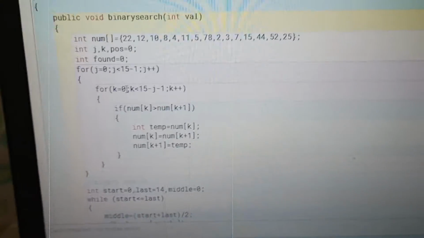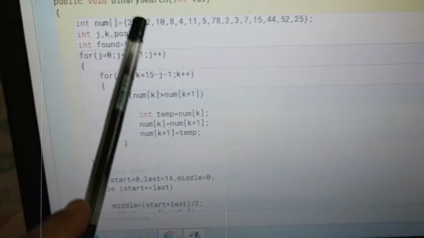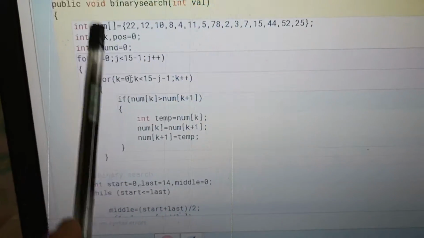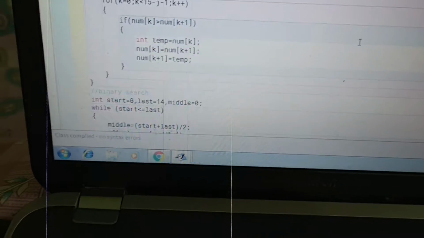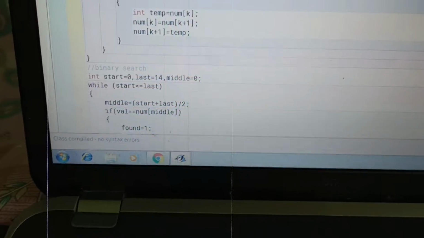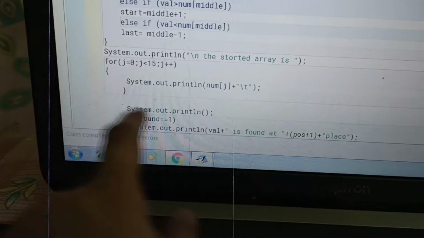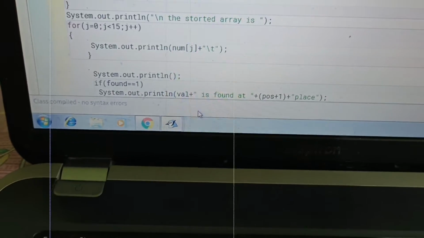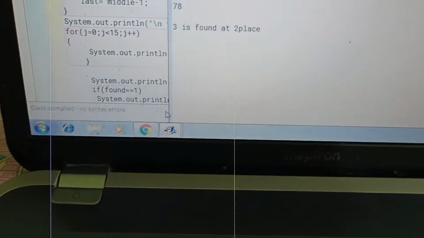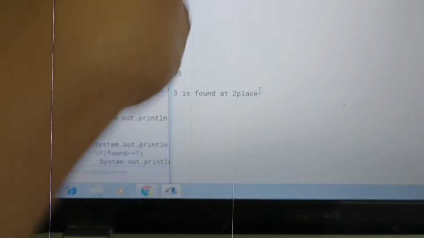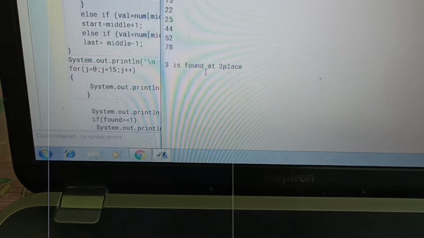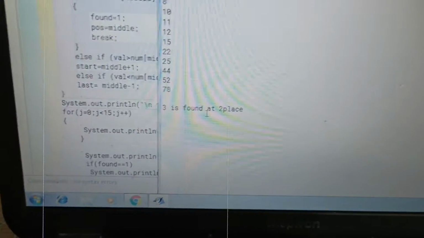Sorting means it will swap, like 12 will swap with 22, and it will change the position. According to that, it will set by itself with this concept. After sorting it, it will display with this loop on the output screen the sorted one, 2 3 4 5 6, like this. After displaying it, it is written that 3 is found at the place where the searching element is found.